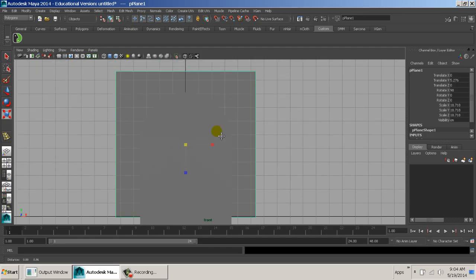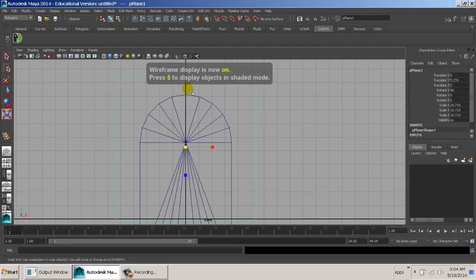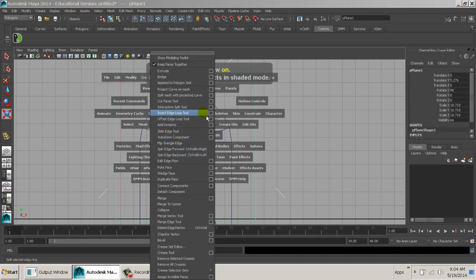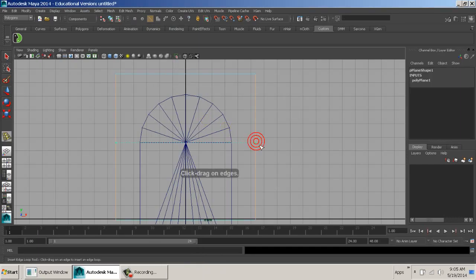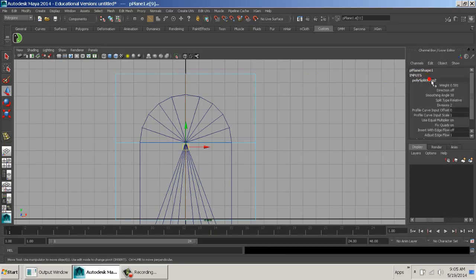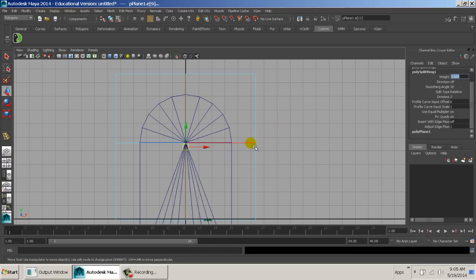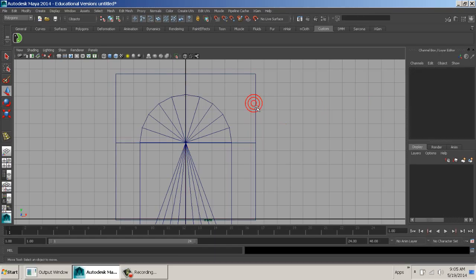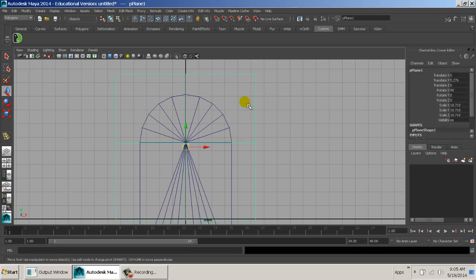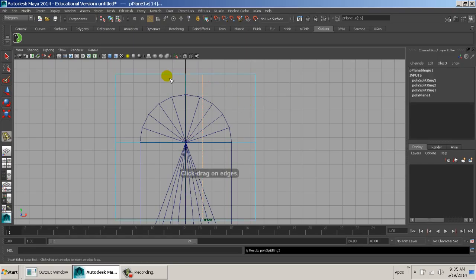Okay. So now that I have this, I can go to wireframe, go to my insert edge loop tool, and just insert a division right there, and right there. And the second one, I can come up here and just set the weight to 0.5. Go down to the other one. This one's kind of specific to that, so I'm just going to leave it at 0.529. Alright, so there's that. And then I can just start inserting some more divisions. Maybe one here, maybe one there.